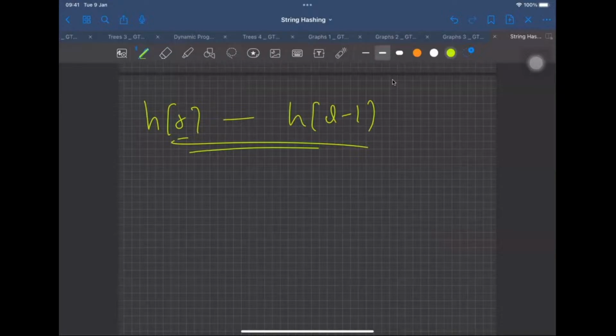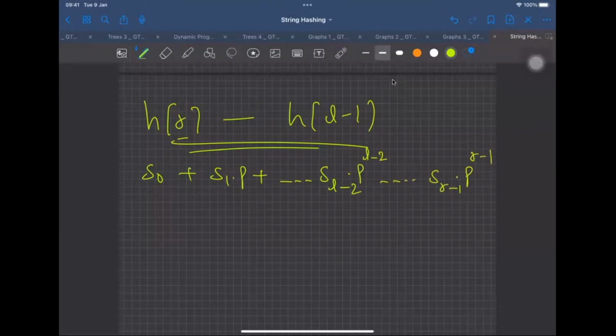Yes. Let's similarly calculate the value of H of R minus H of L minus 1. What would this value be? See, H of R is simply S0 plus S1 times P plus so on up till something like S of L minus 2 times P of L minus 2, and so on up till S of R minus 1 times P of R minus 1. This is H of R.